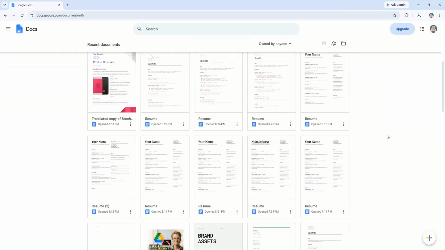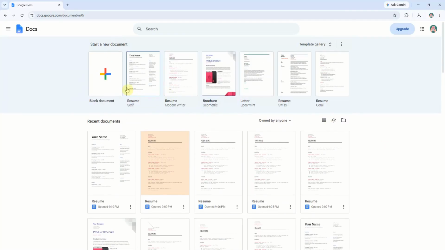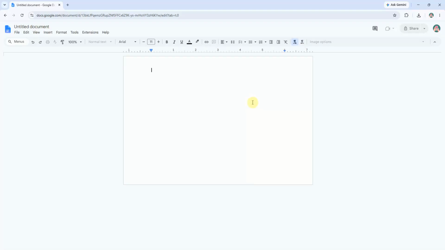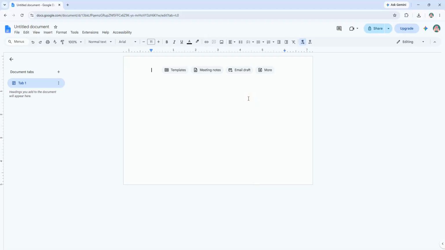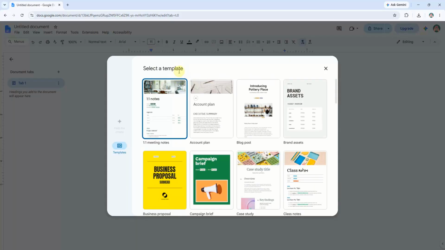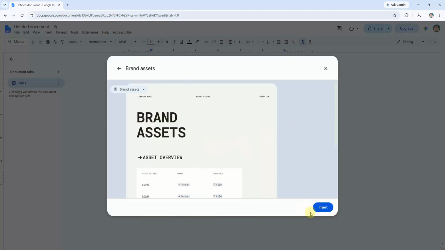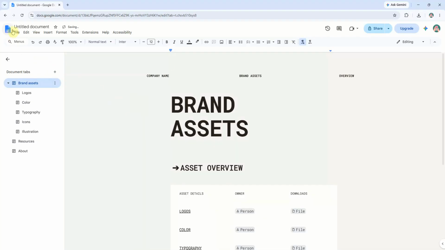From here, you can start a new document by clicking on the blank page thumbnail labeled Blank under the Start a New Document section. Alternatively, you can choose a template by selecting Template Gallery if you need a specific layout for your document. If you have existing documents, they will appear below under Recent Documents, and you can access any of them by clicking on their titles.